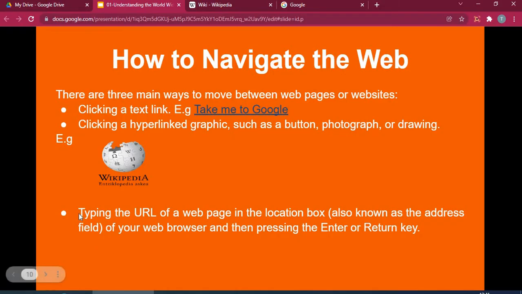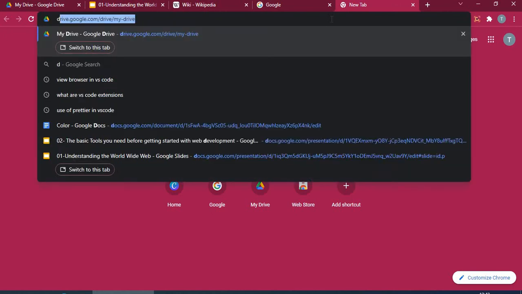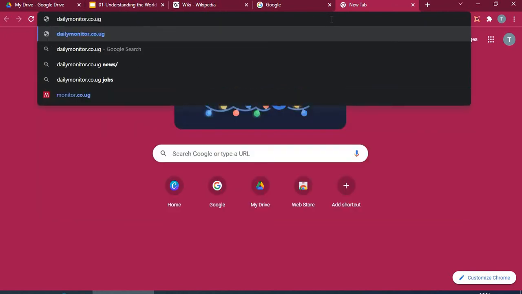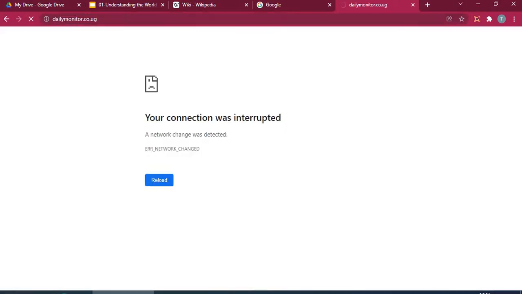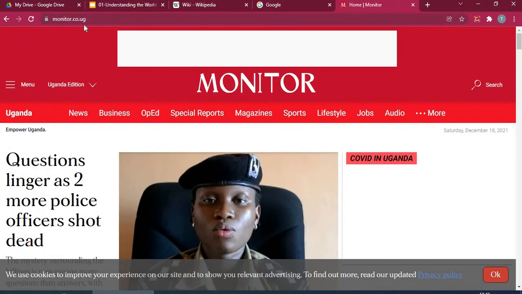Then number three is typing the URL of a web page in the location box, also known as the address field of your web browser. In this example, we are going to just open a new tab and then type a URL, for example, dailymonitor.co.ug. Now this is a URL of Daily Monitor, and we press enter. So once the URL is wrong, it takes us to a page not found. So the URL is monitor.co.ug.